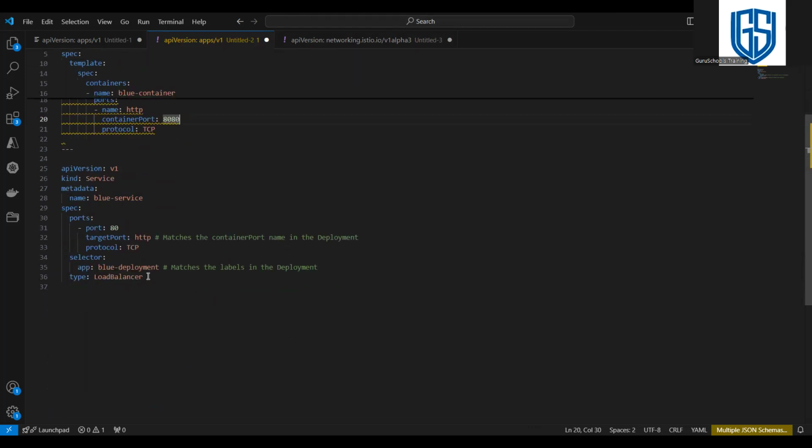That came under the service type. I think I already explained there are different types of services: Cluster IP, NodePort, and LoadBalancer. If we provide LoadBalancer, that means we are exposing our application to the public, outside the Kubernetes cluster. If we select Cluster IP, that means the application is only accessible internally within the same Kubernetes cluster. No one can access that application outside the cluster.